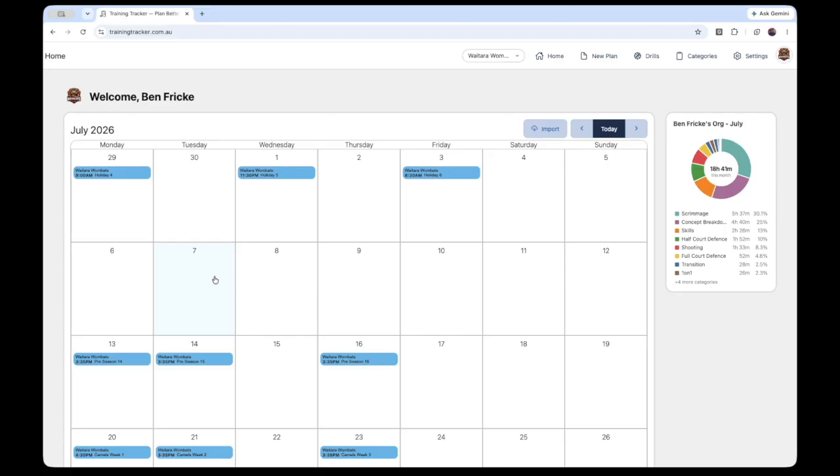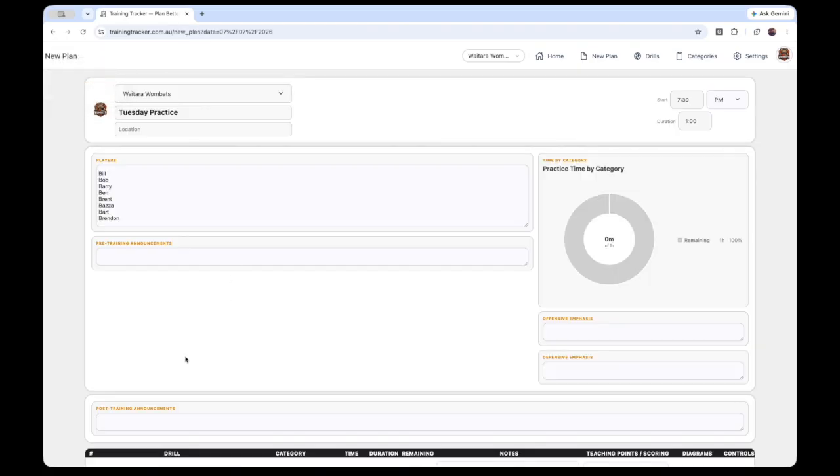So I'm here logged in on the calendar view. It's pretty simple. I can just go click on a day and click add practice plan. Here you'll see a list of players' names that gets loaded in automatically. This is a good spot to add notes about players that are injured. If we said Barry had an ankle sprain, that would be a good spot to leave a note about that.